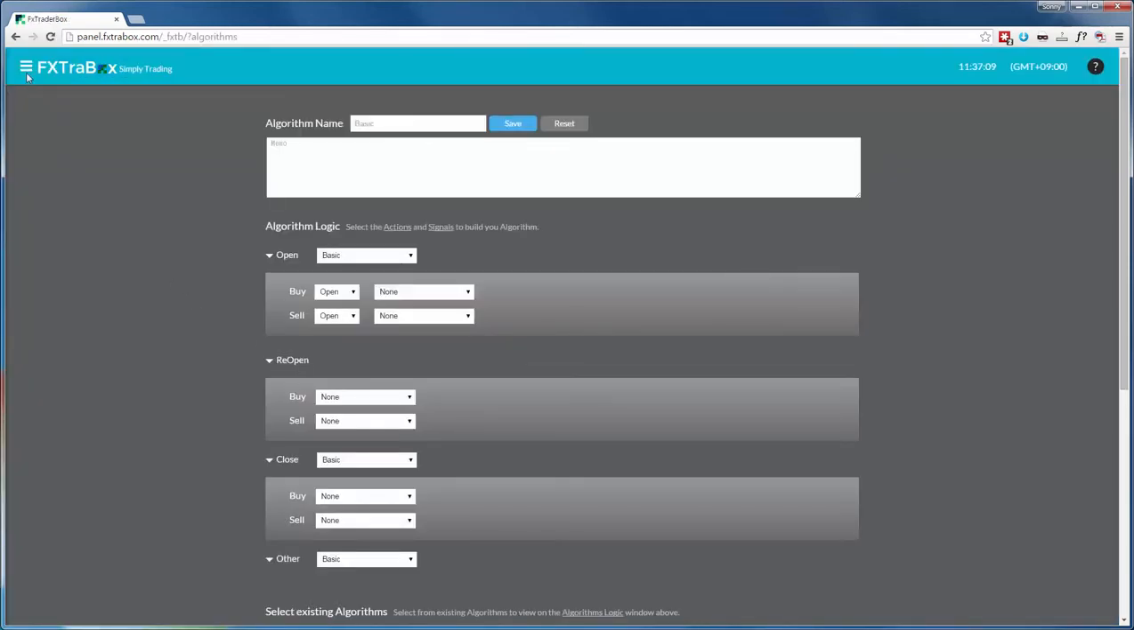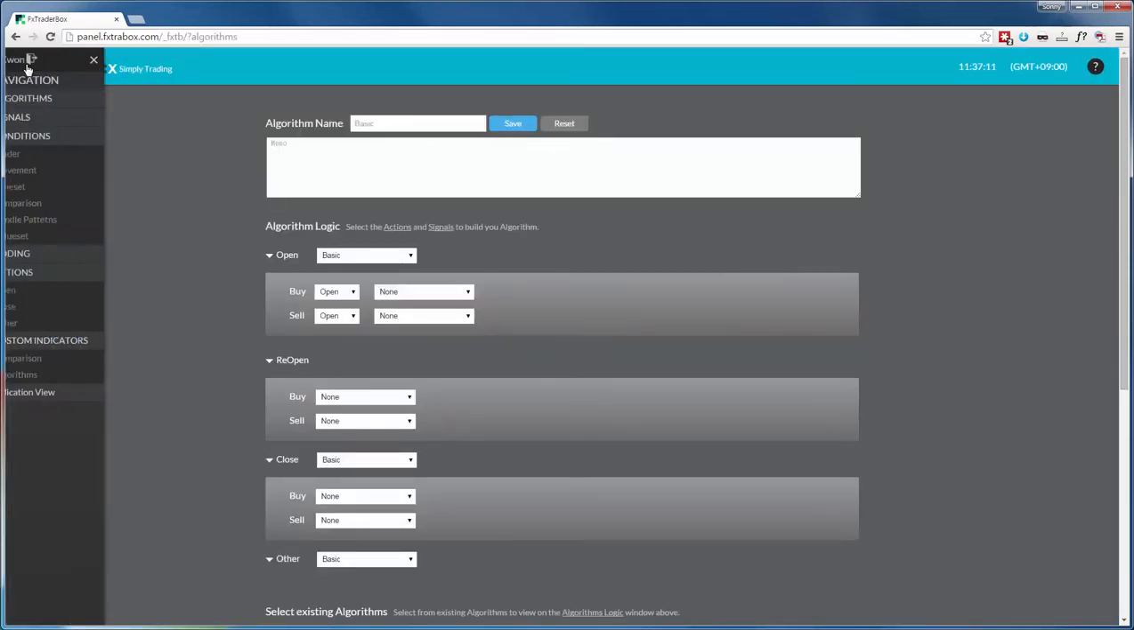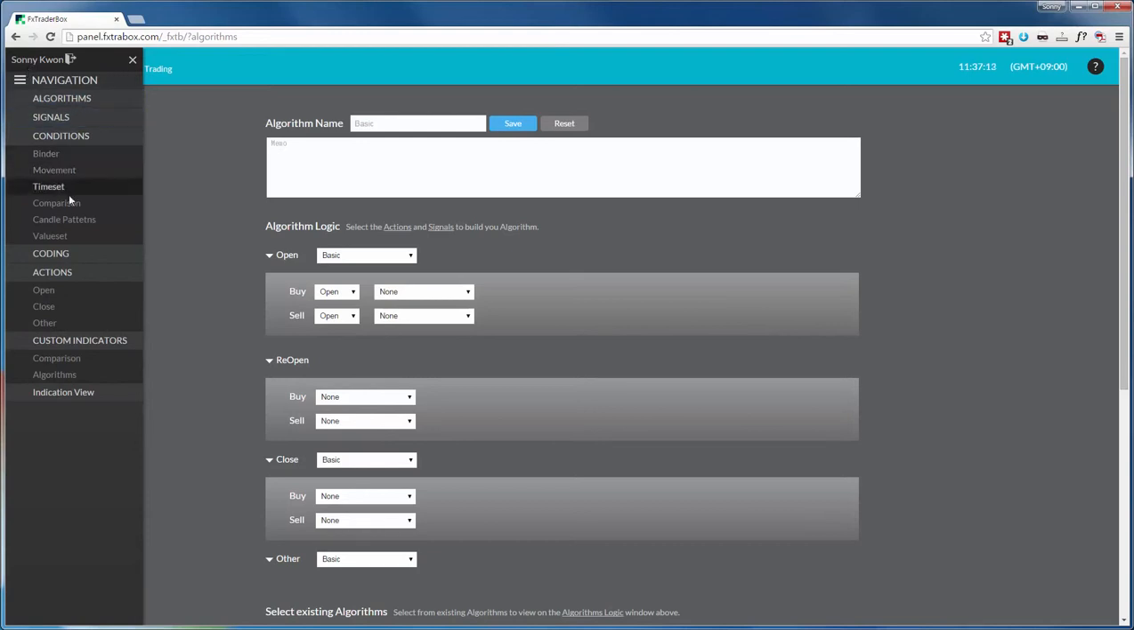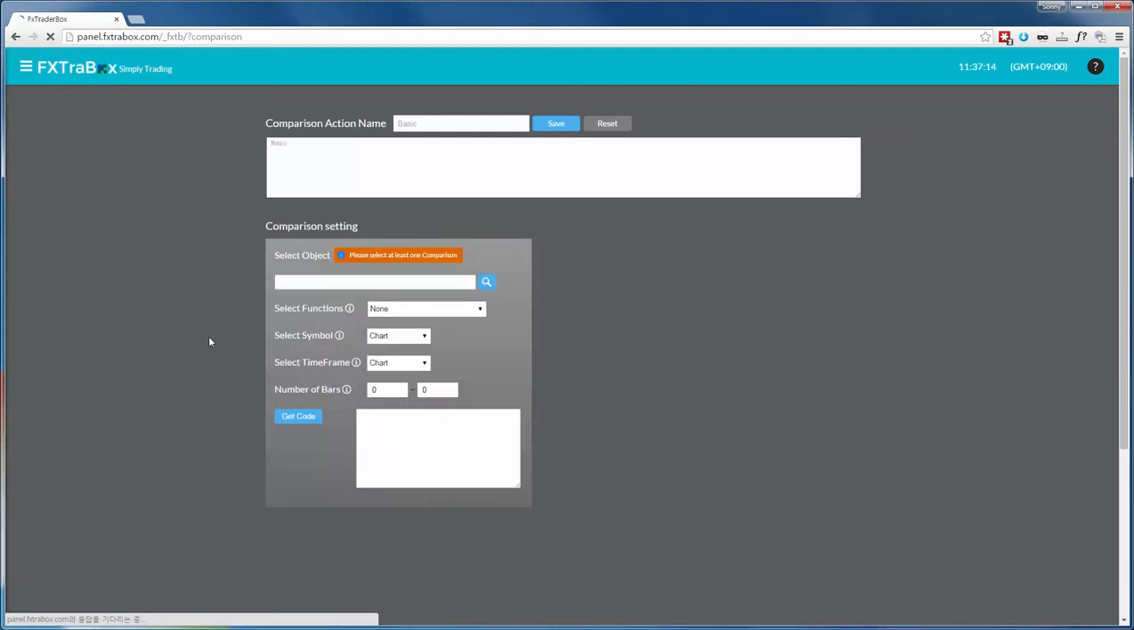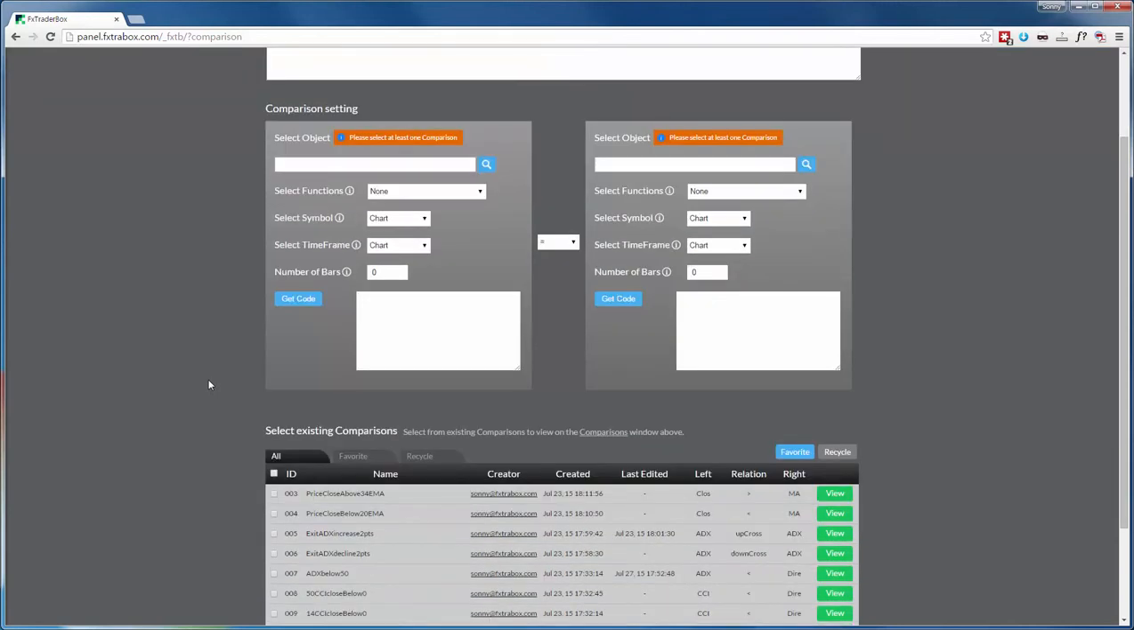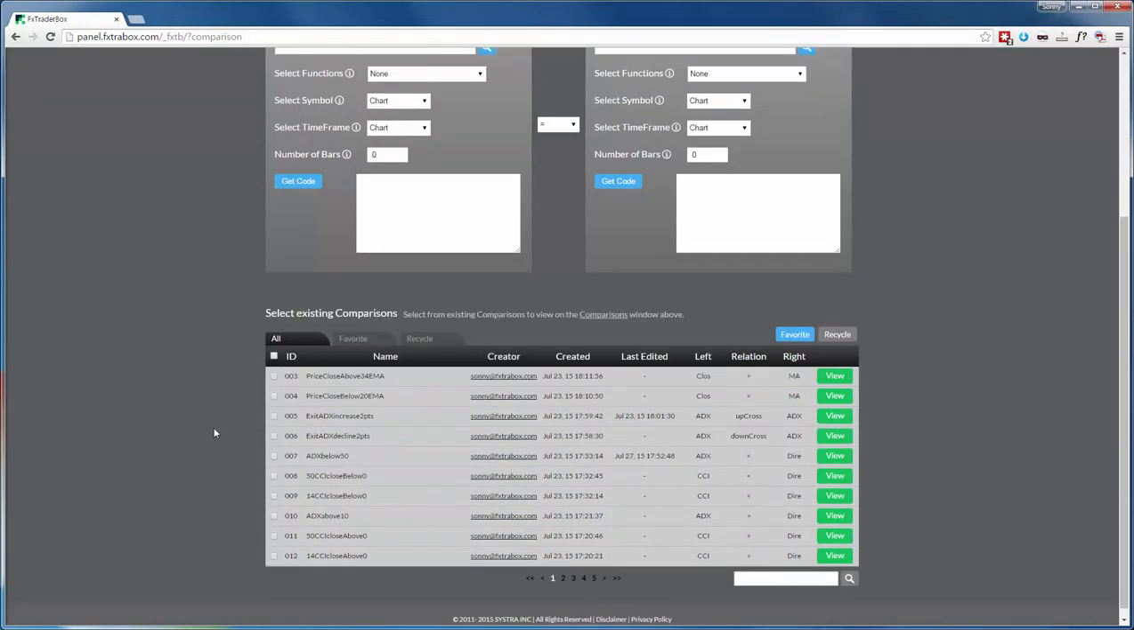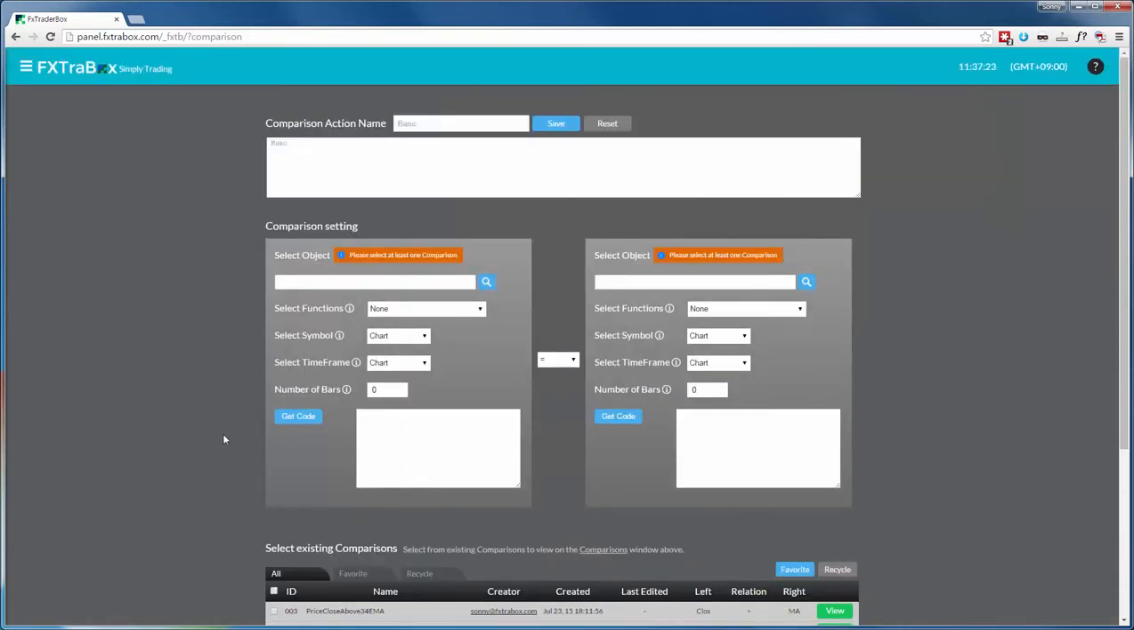So we'll start with the moving average crosses. To do that, we need to go to comparison condition. We have already created a moving average cross example in the previous session. However, what we want to do is create a condition where the moving average 5 line upwardly crosses the moving average 20 line during the trailing 5 bars that includes the current bar.